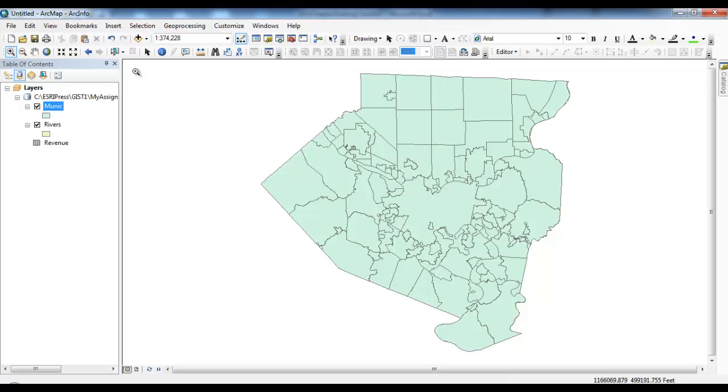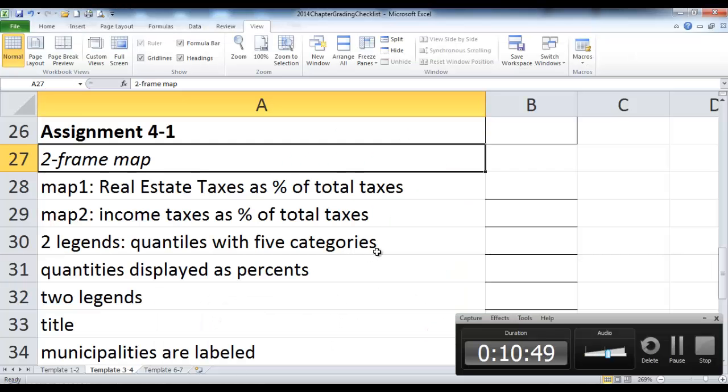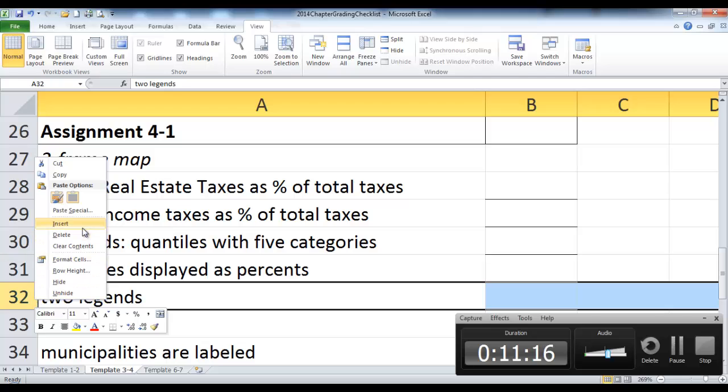Let's make sure now. Well, let's see what we're supposed to be doing based on the checklist. Actually, that should maybe be our next step. Okay, based on the checklist, we need two maps. One is real estate taxes as percentage of total taxes. One is income taxes as percentage of total taxes. We need two legends that are both quantiles with five categories. We need the quantities displayed as percents. We have two legends twice. We need a title, and we need the municipalities labeled. So we can do it with this one.